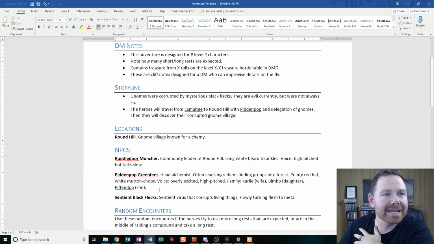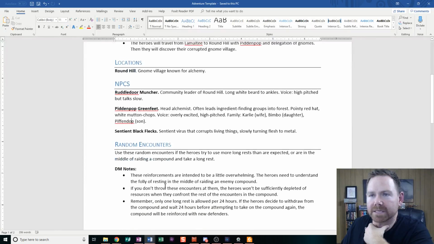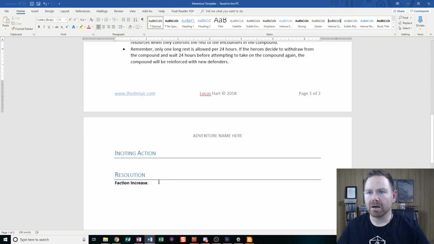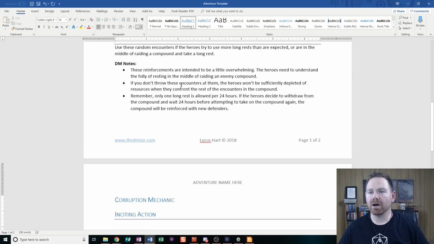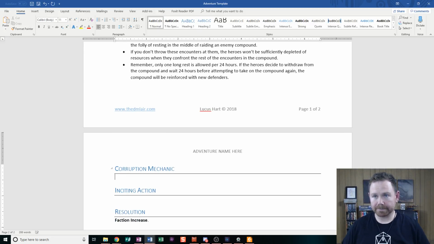So let me see. Can the players be corrupted? That is interesting. I like that idea, Philip. What would be the mechanic for the players becoming corrupted? That's interesting. So we got random encounters, inciting action. Let me do something here. Let me put a note here. Corruption mechanic. Could the players become corrupted? I don't know. They might. That's a possibility. I kind of like that idea.